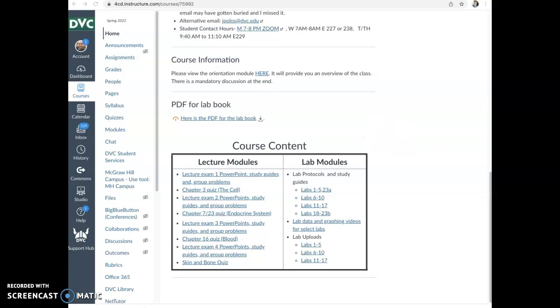Now, I have PowerPoint files. They're here under lecture modules. This is where I want you to access them from. From teaching online for the past 2 years, I've found there are 50 million ways students access material. This is how I want you to access it. So, Lecture Exam 1, PowerPoint, Study Guides, and Group Problems. I'm going to click on that.